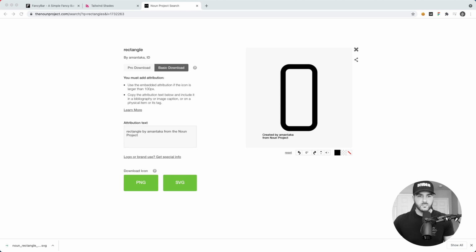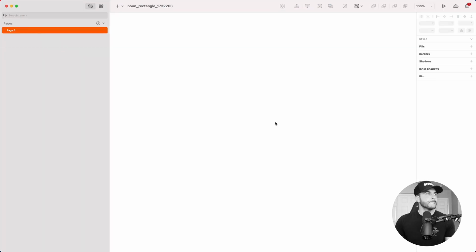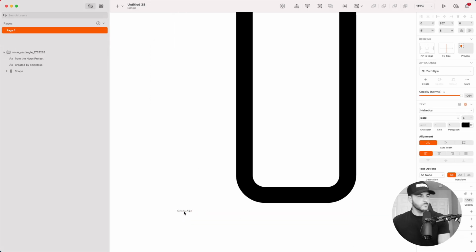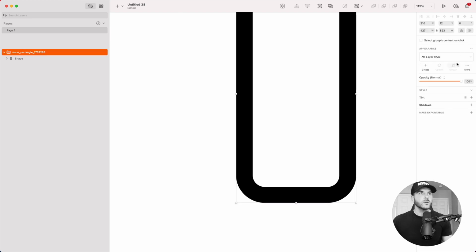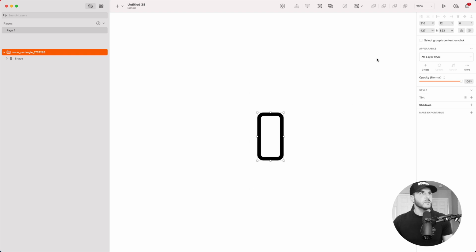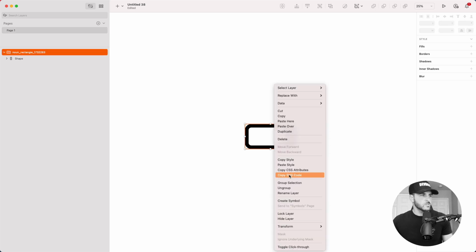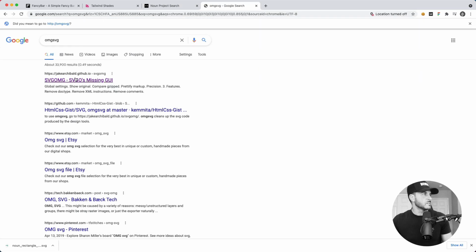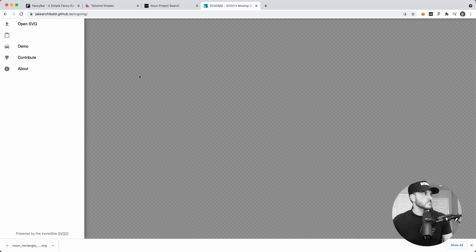And I'm going to open this with Sketch. Okay, so this is pretty large. Actually, it's not that big. Probably just zoomed in quite a bit. Let me rotate this. Yeah, I think that would look pretty good. So let me copy this SVG code and go to the OMG SVG website. This way we can strip out some of the unnecessary SVG code.